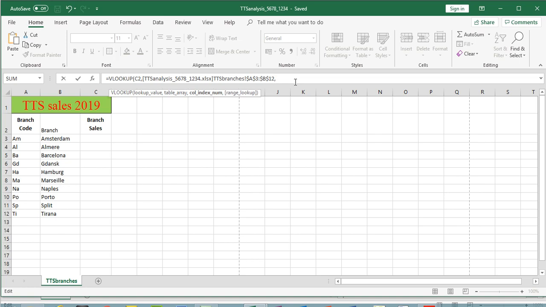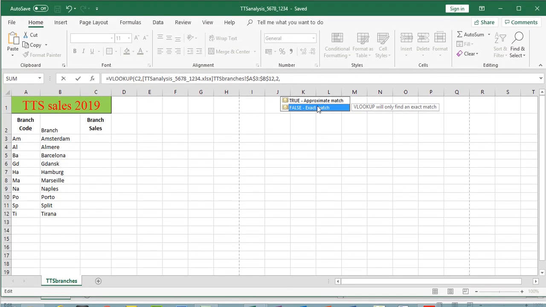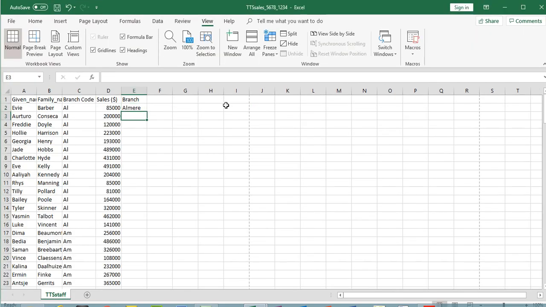If I now press comma, what column are we going to be referring to for the branch? So it's going to be the second column of what we highlighted, so I can type in 2, and I want an exact match. So again, if we see HA, the exact match will be Hamburg. Okay, let me close the bracket and then press enter.